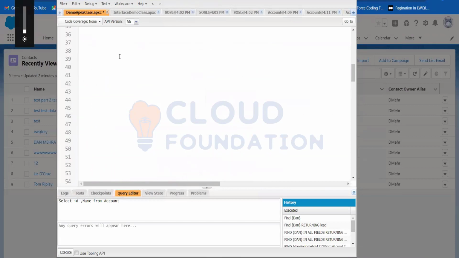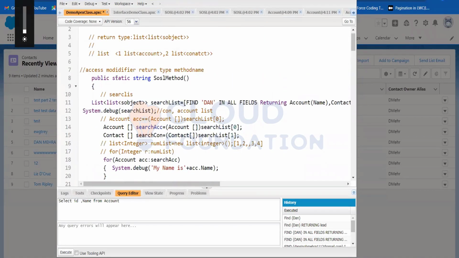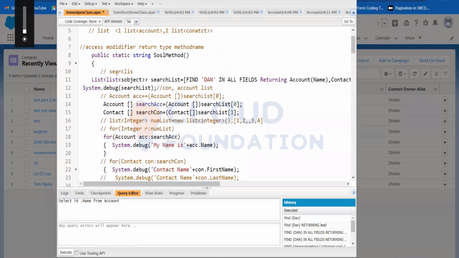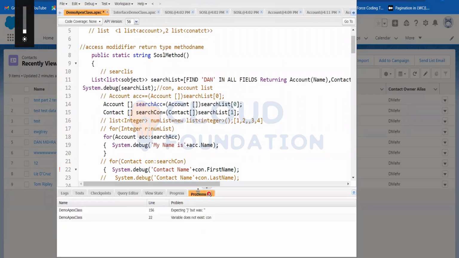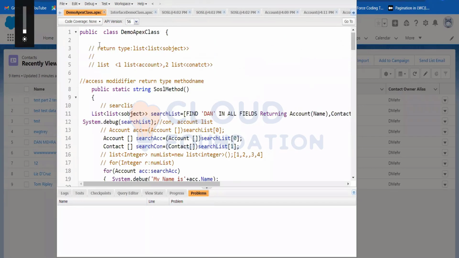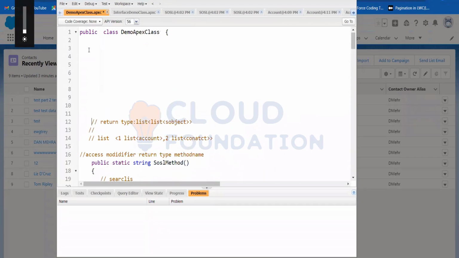Okay, now I will create a new method to make you understand the keyword concept.